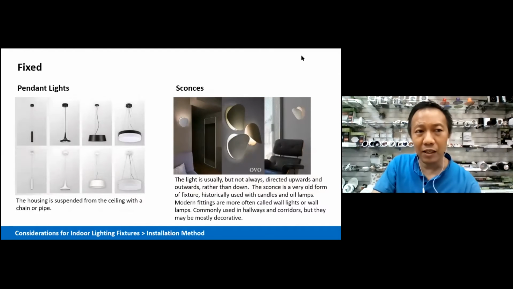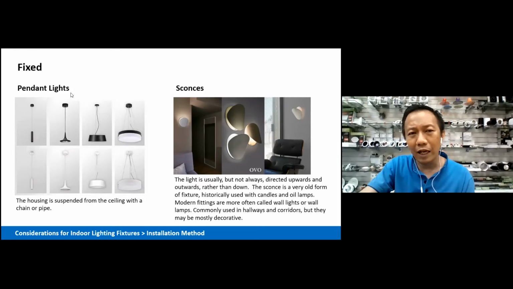Another fixed installation is yung pendant lights. Ito, common na siya. Pendant light, chandelier, suspended lights. It's all the same. Sconces. I use this term kasi minsan baka ma-encounter nyo to. Sconces, ito yung the light is usually, but not always, directed upwards and outwards rather than down.